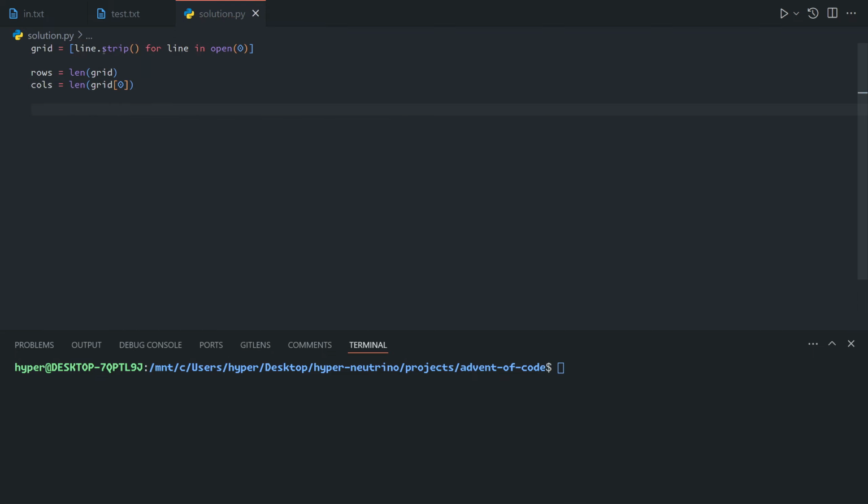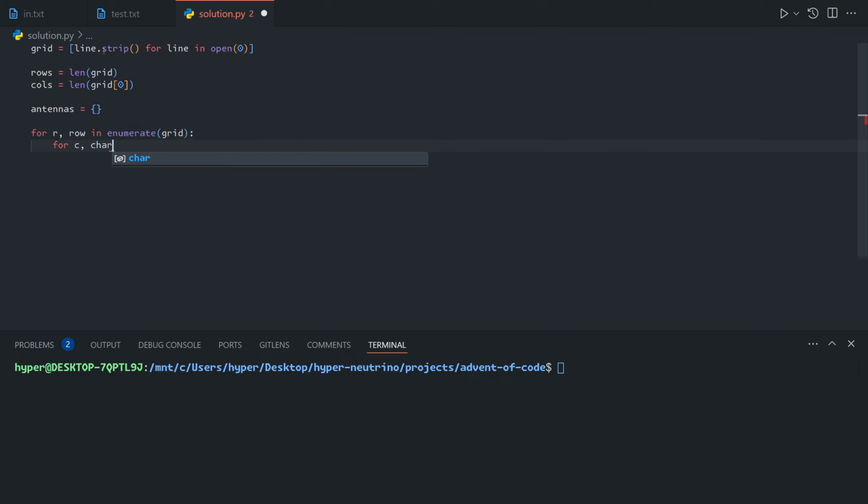And then we want to find the position of each antenna. And because we do not care about different frequencies of antenna, they never interact, we can store our antennas as a map from the frequency label to the list of coordinates that have antenna of that frequency there. So for each row, and for each column, if the character is not equal to a dot, because the dot represents the background, then we can add that to the antennas.